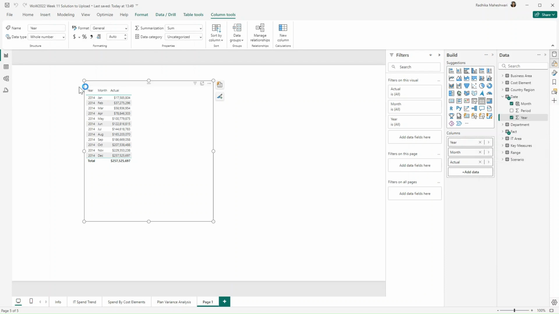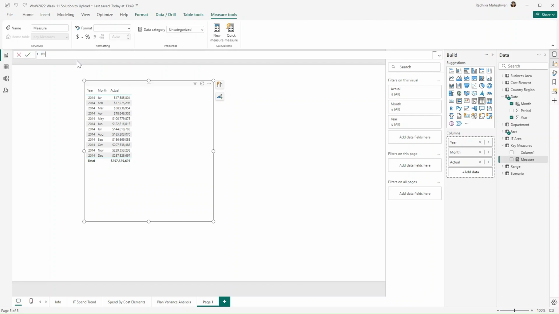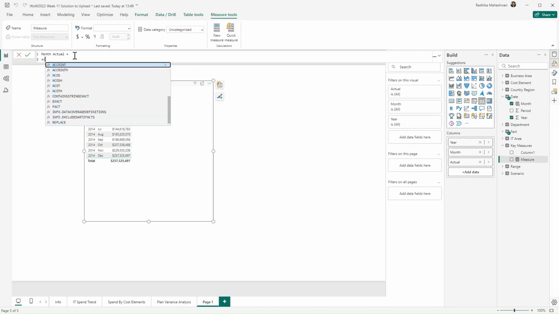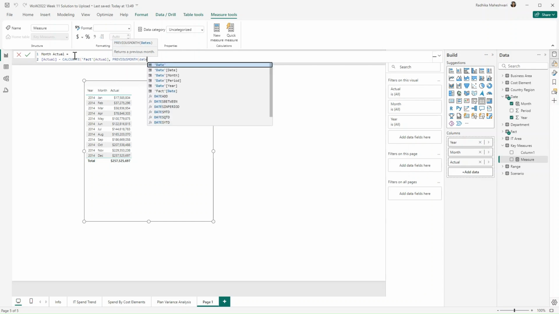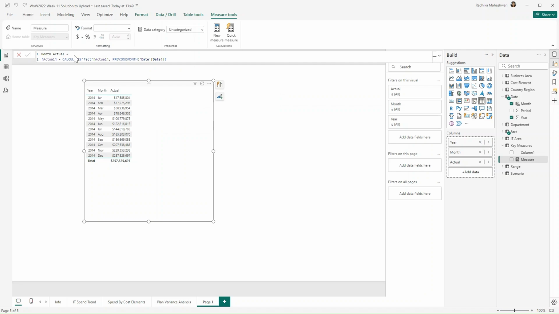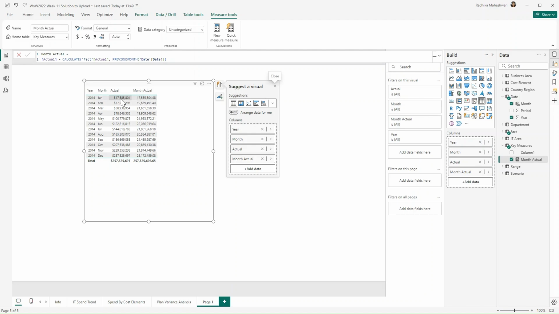So let's create a new measure. Call this month actual. That will be equal to, this would be the actual minus calculate whatever the actual is, but for previous month. To do that, we just can use previous month function and we have to give dates here and close the brackets. If I bring this one over here, you will see that I'm getting the data perfectly for these months. But if you look at the total, I'm not getting the total correctly. Currently, this total is the cumulative total, which I don't want.